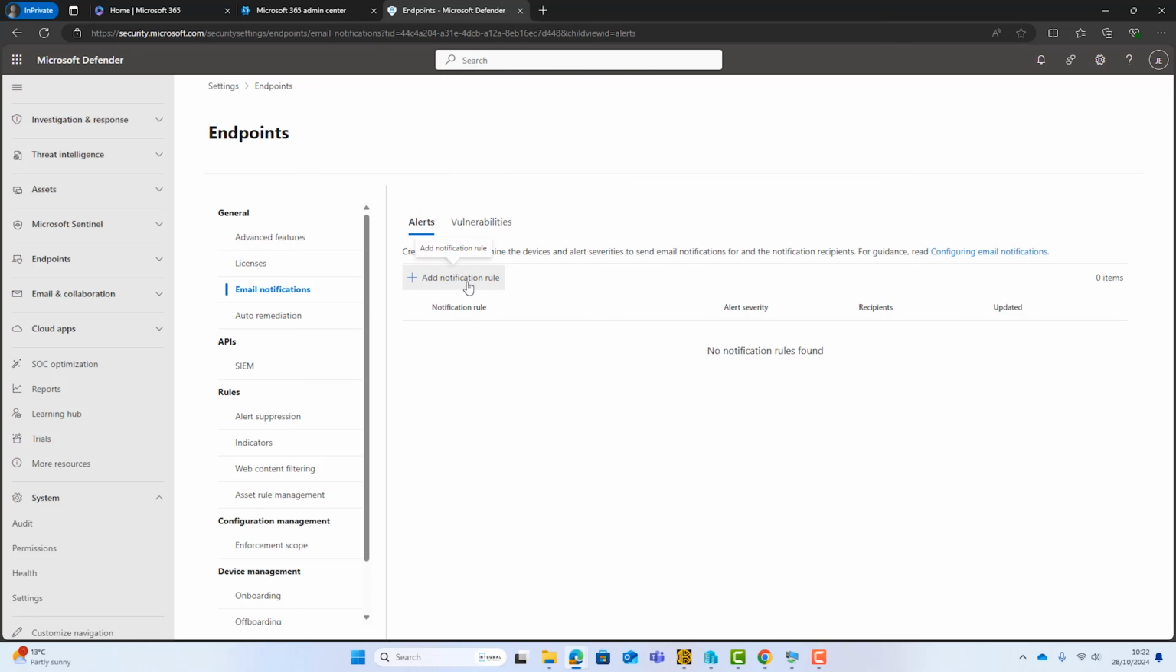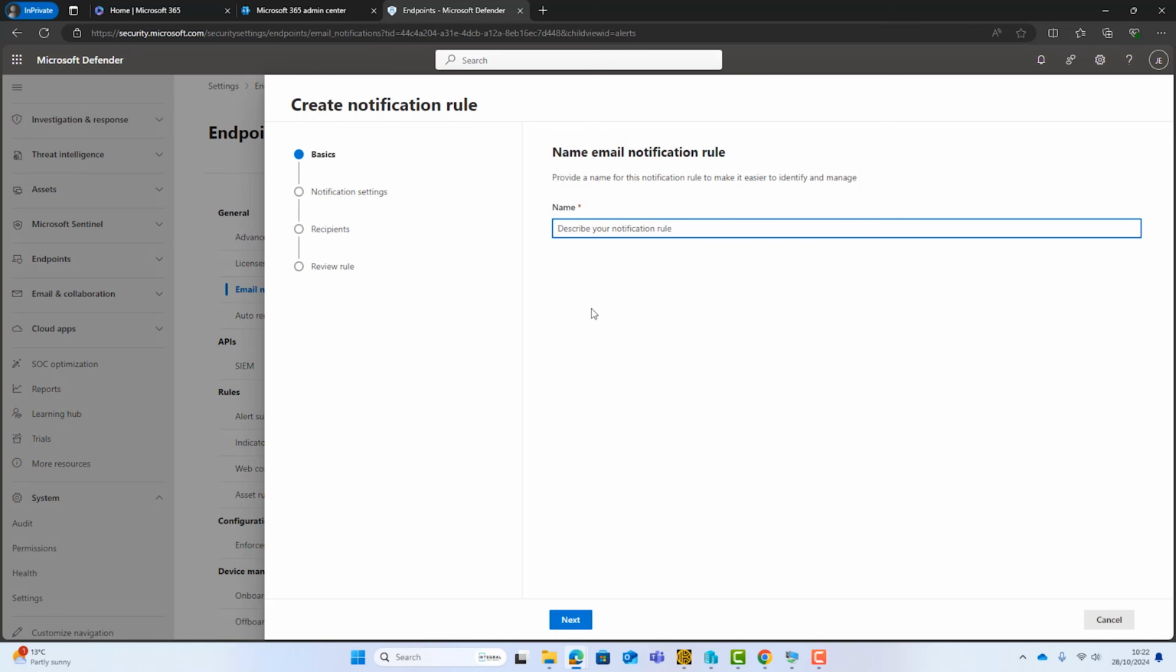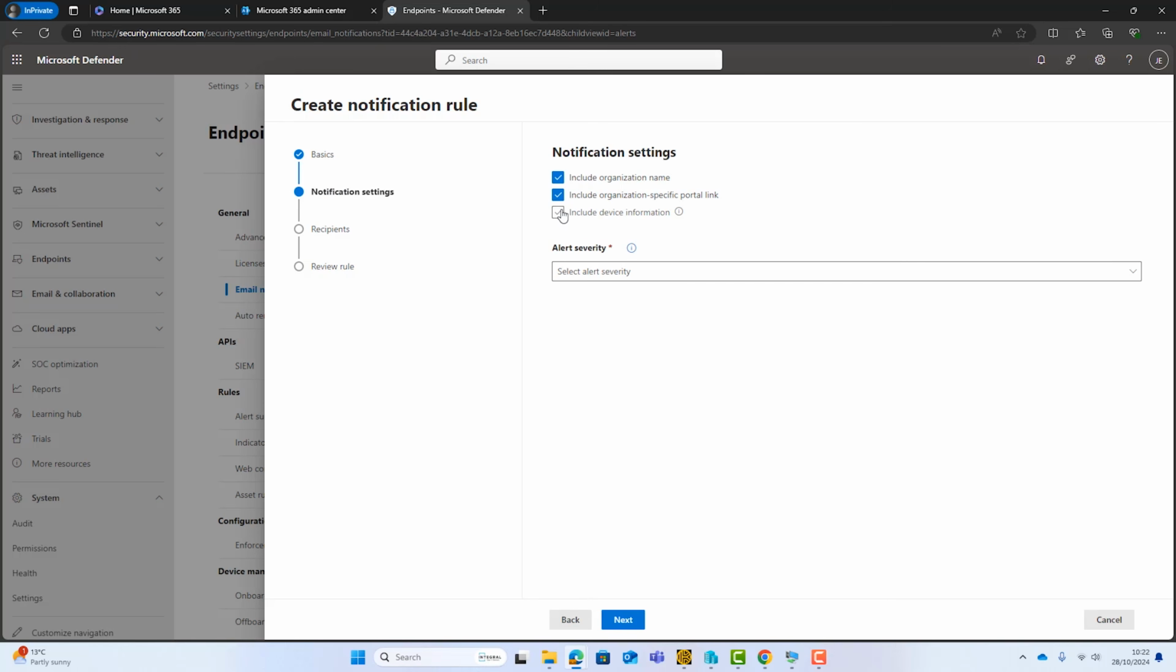But to add a notification rule, fairly self-explanatory. We can call this something like IT department notification. Click on Next. We might want to include all these. And then what alert severity do we want to alert to? Now, you've got to be quite careful here. If you choose all of these, you're going to get lots and lots of emails, and people might just kind of switch off from it and ignore them. So maybe something like this might be a good happy medium.